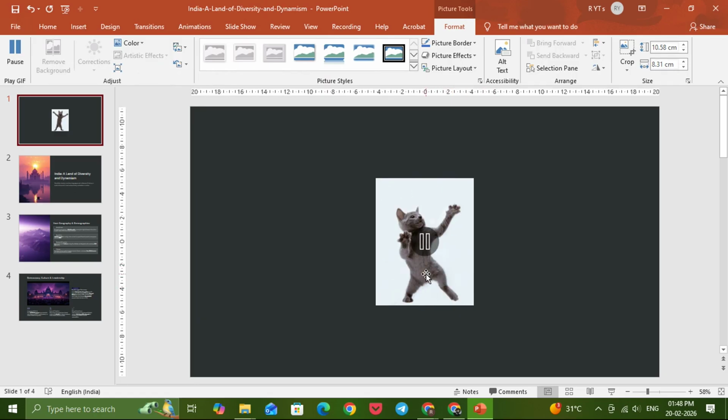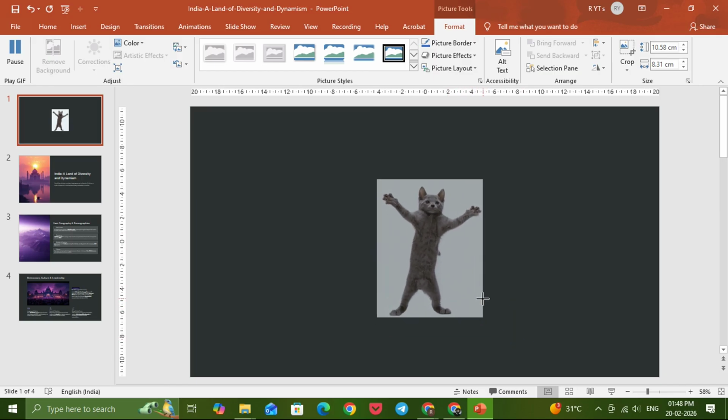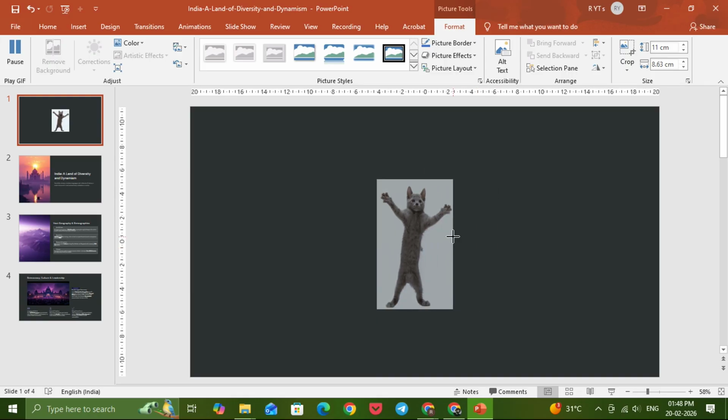Now that the image is inserted, you can adjust it to fit your design. To resize the picture, click on it once. You'll notice small circular handles appear around the edges and corners. To resize proportionally and avoid stretching the image, click and drag one of the corner handles inward to make it smaller or outward to make it larger. Try to avoid dragging the side handles unless you intentionally want to change the width or height independently.